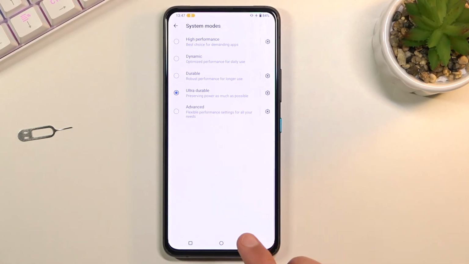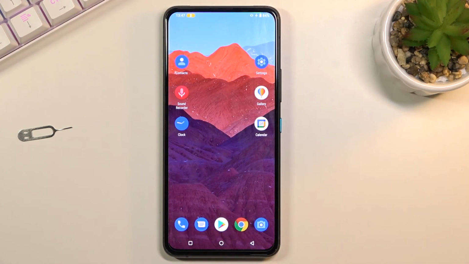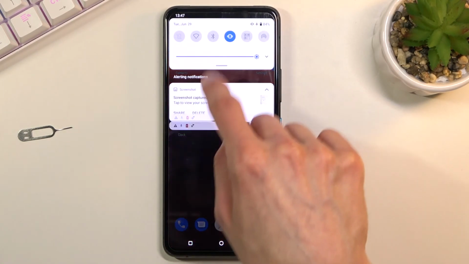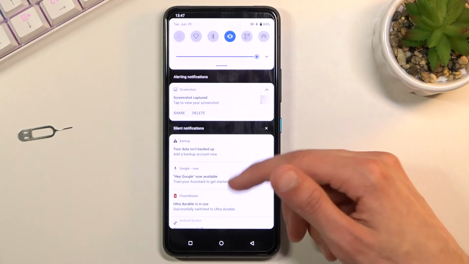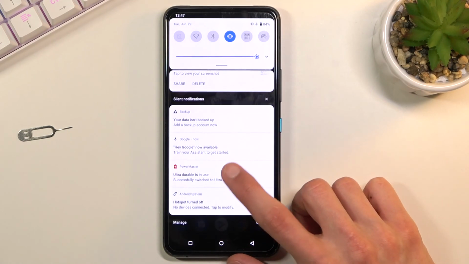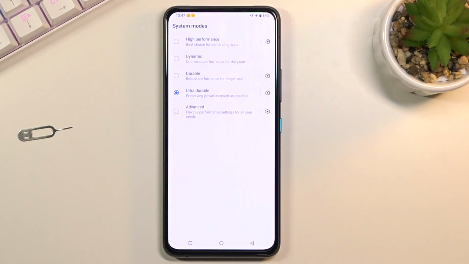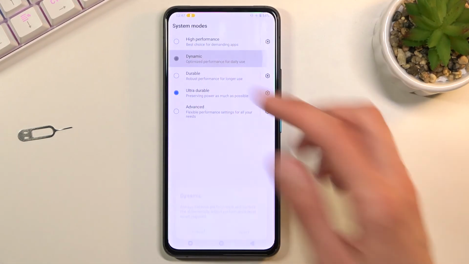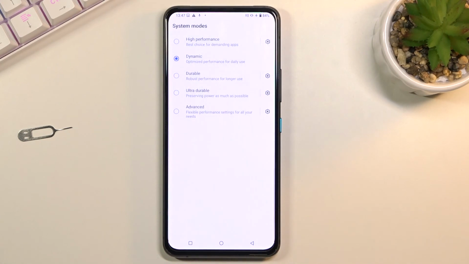So anyway, from here you can simply leave this, and as you can see right now the power saving mode is enabled, which you can see by this icon. And when you're done with it, I believe we can just simply tap right here, and it brings us back to the settings for different modes, and we can set it to whatever we want. So dynamic was the normal one that the device comes with.